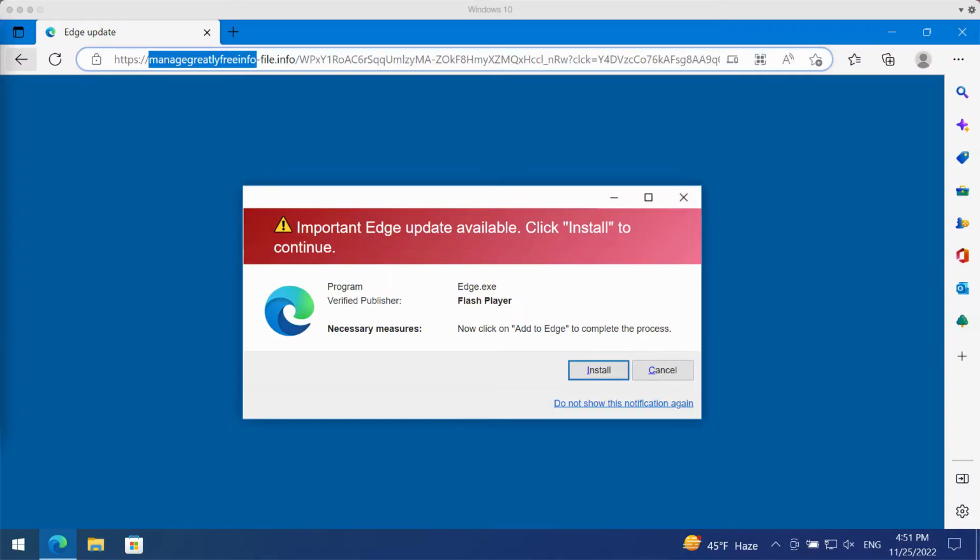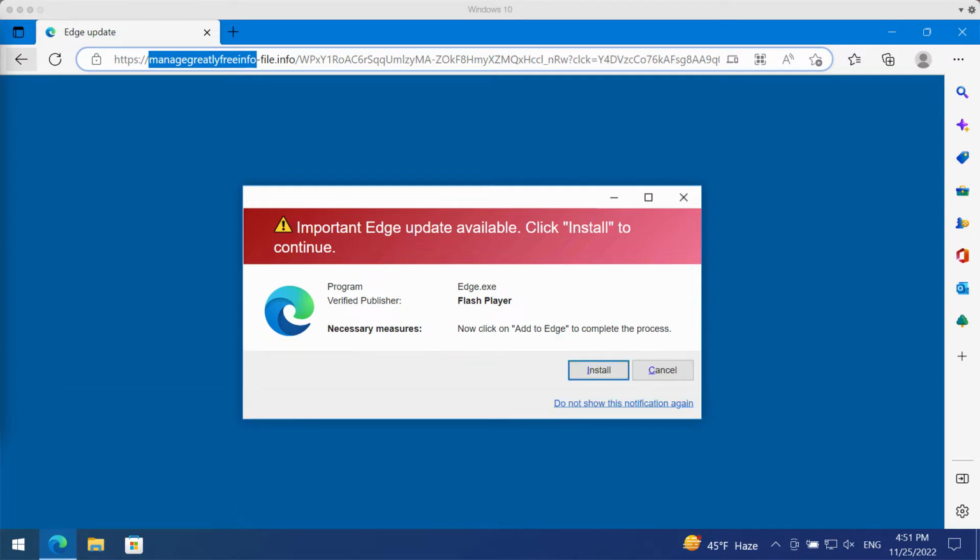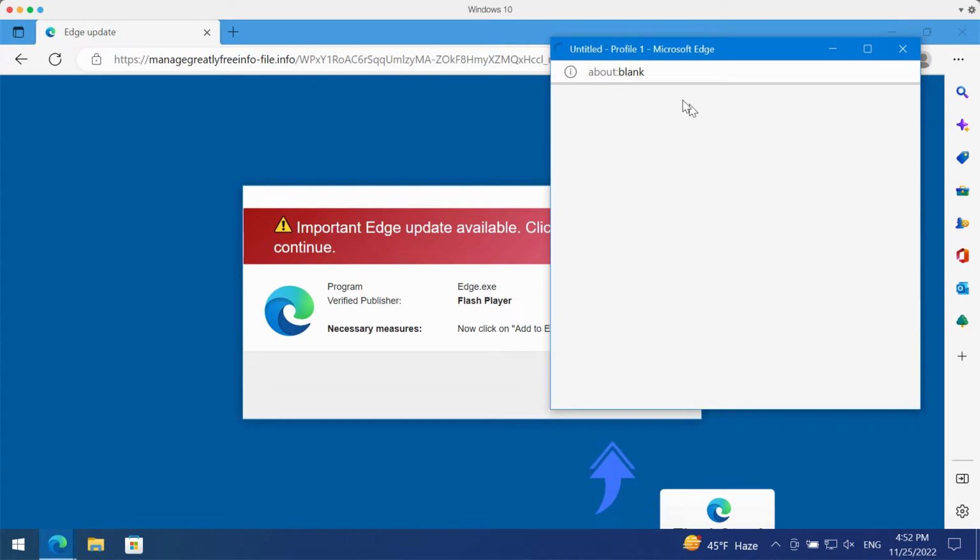This video guide is about getting rid of the pop-ups that are coming from the site Managegreatlyfreeinfo-file.info. This is a deceptive site that attacks Microsoft Edge, Google Chrome, and other browsers. It tries to mislead people and to force them into downloading and installing some unwanted browser extensions. If you ever see these pop-ups, keep in mind that these are fake Edge update alerts, so don't trust them.